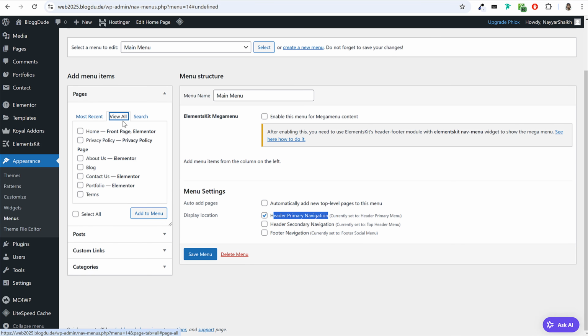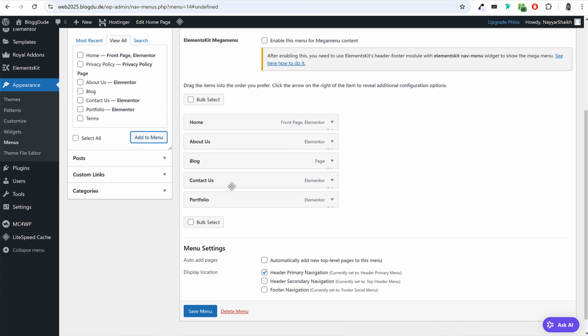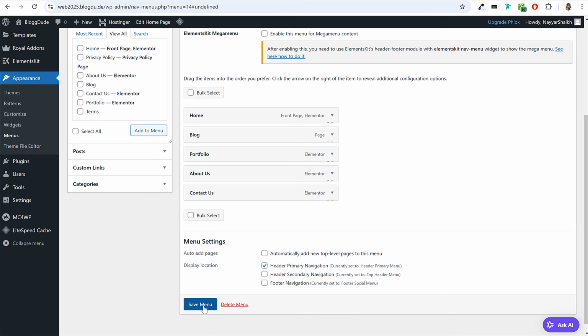Now under pages, select view all, and whatever pages you want, you can tick mark that. Click on add to menu. If you want, you can also rearrange them. Okay, like this. Click on save menu. So this is your menu.